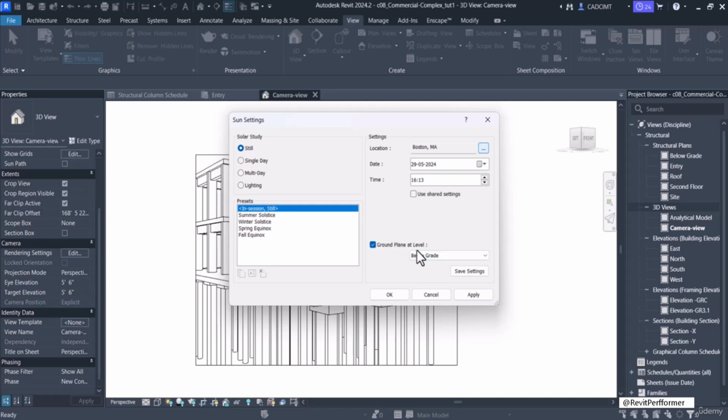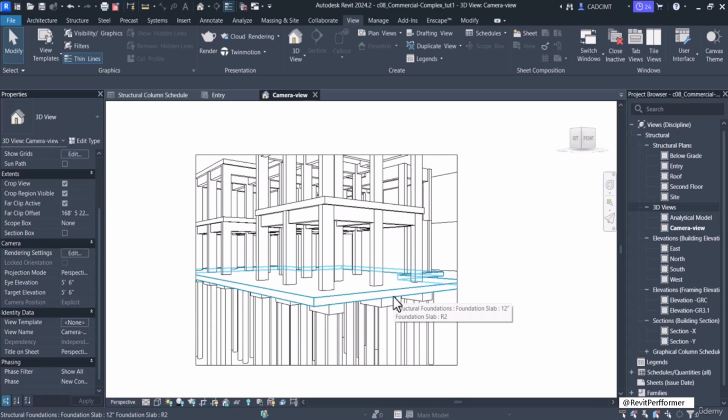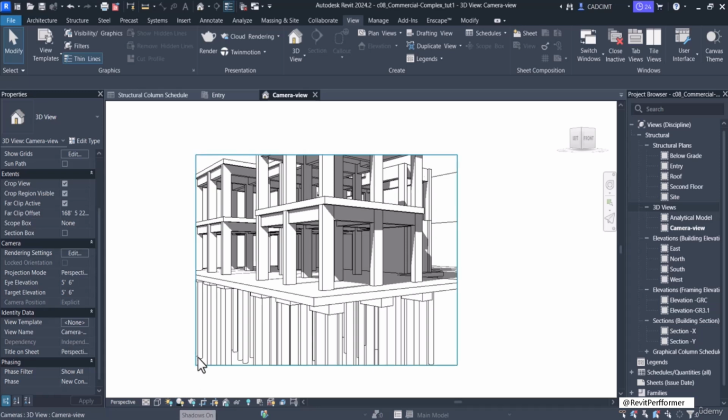After that, select the Entry option from the drop-down list displayed below the checkbox. Then, choose the Apply button and the OK button. The Sun Settings dialog box is closed. In the View control bar, choose the Shadows Off button. You can see here the shadow is generated in the structural model.